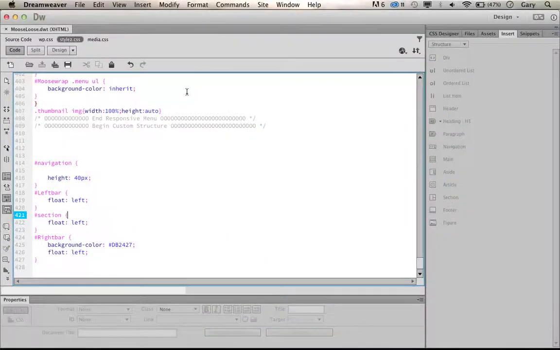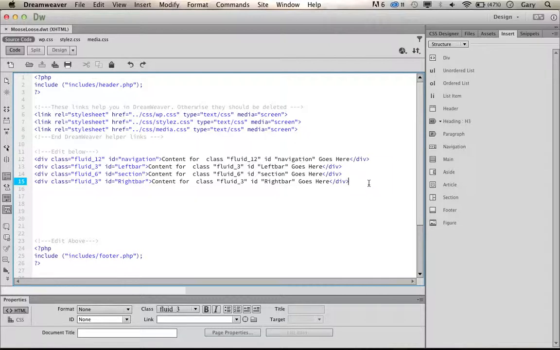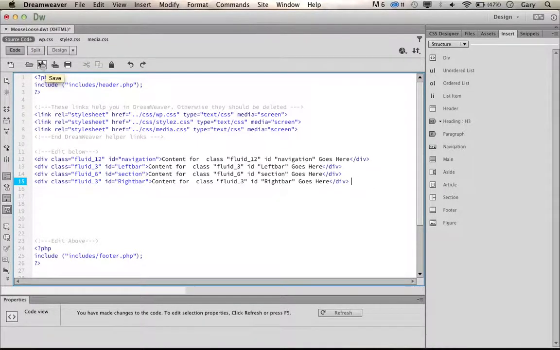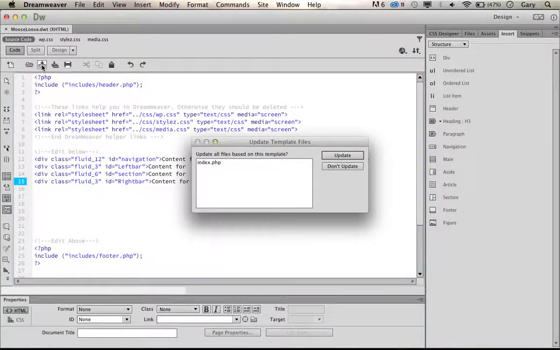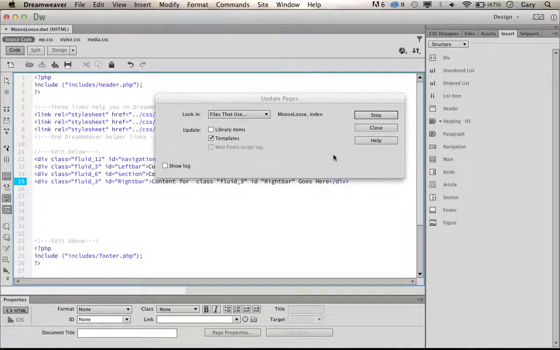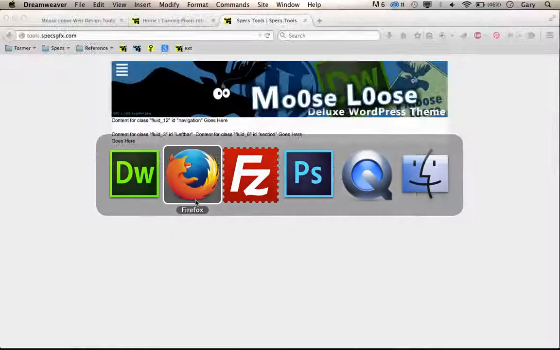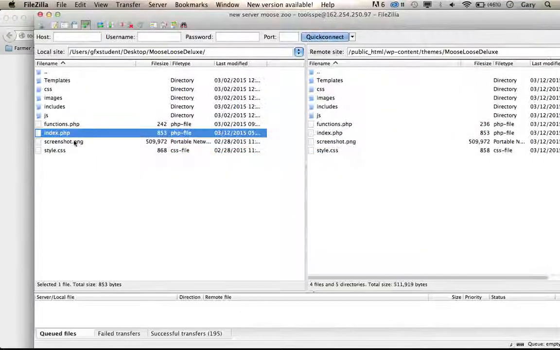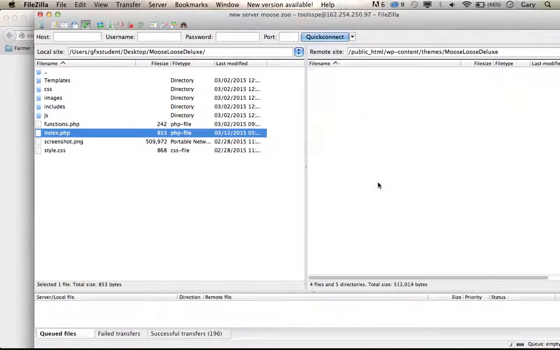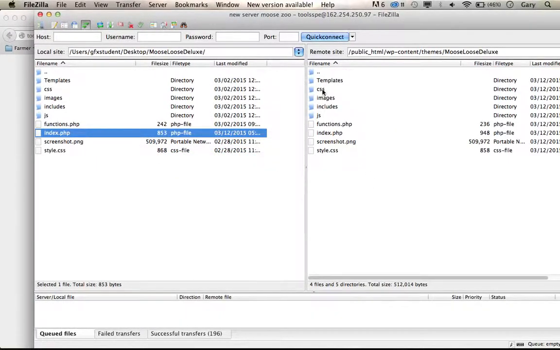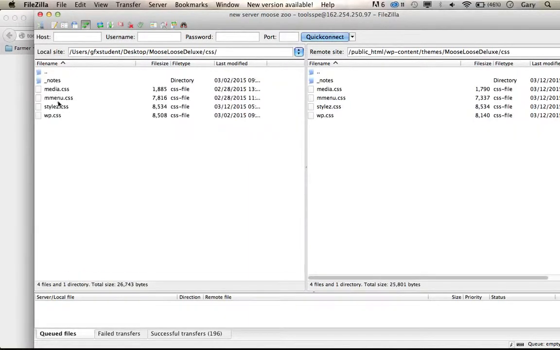Okay, it looks like it didn't update for some reason. Now if it doesn't update, all you have to do is put a space somewhere. It's just going to make you save that DWT. I don't know why it didn't do it. We'll update that. We'll close and save all. The index. Let's make sure that the styles is updated.